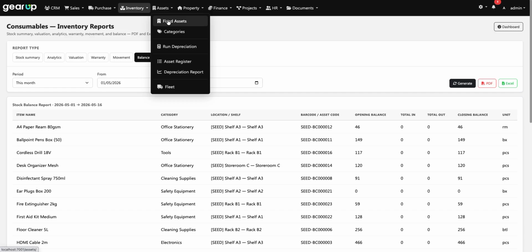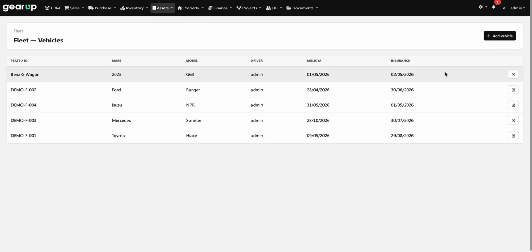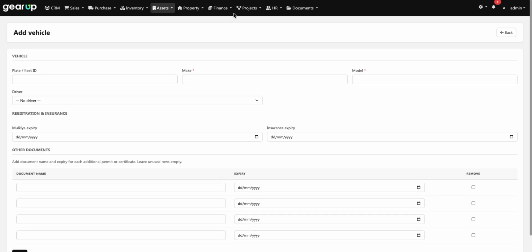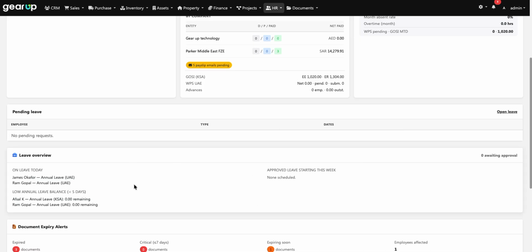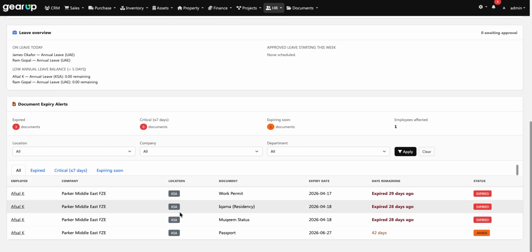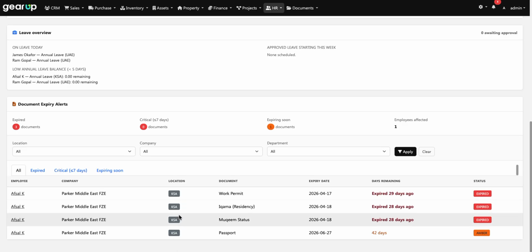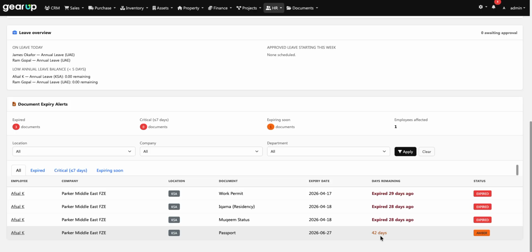We can manage asset fleets over here, like the expiries will be managed. Now the HR section: we can find the total number of employees working over here, department wise, and the payroll, whether it is done or not. Once we connect the attendance machine, or we have clock-in directly from the system, we can get that as well. We can see the pending leave, the leave overview, and the documents expiring, entity wise. If we have multiple entities, multiple locations, or multiple countries, all will be showcased over here.